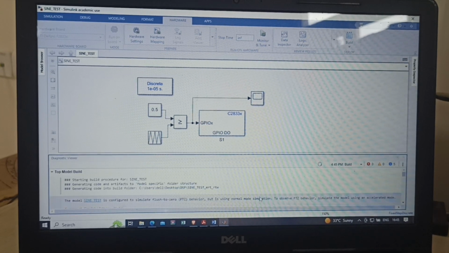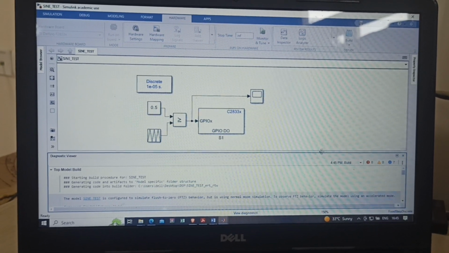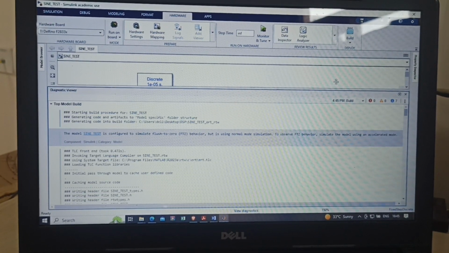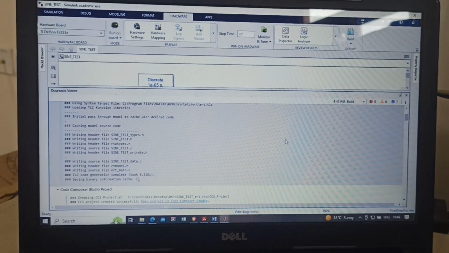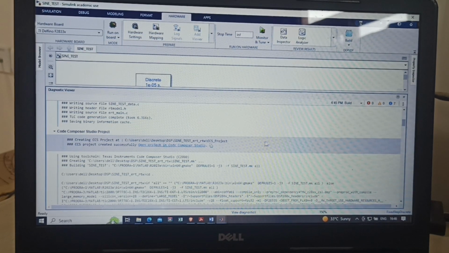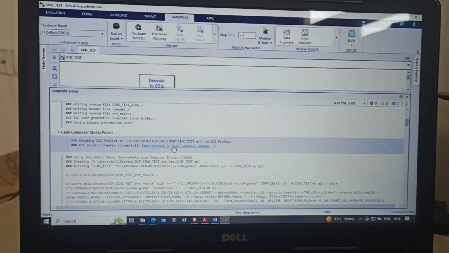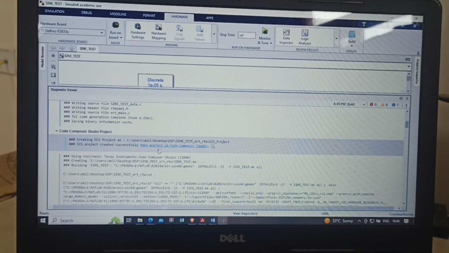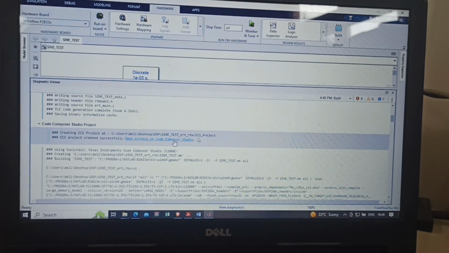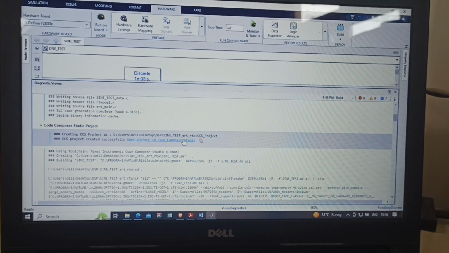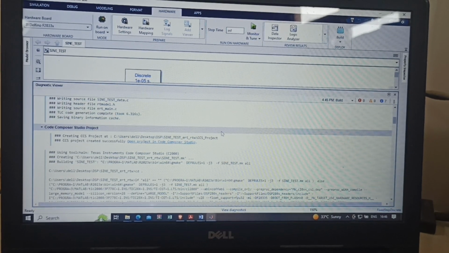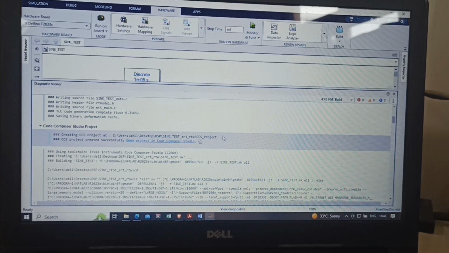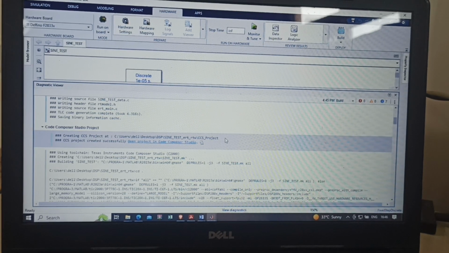View diagnostics. So if you click on view diagnostics, the dialog box will open like this, and if you scroll down this dialog box, you can find this link: open project in Code Composer Studio. So listen, before doing this experiment, you must install Code Composer Studio and its supporting files also.